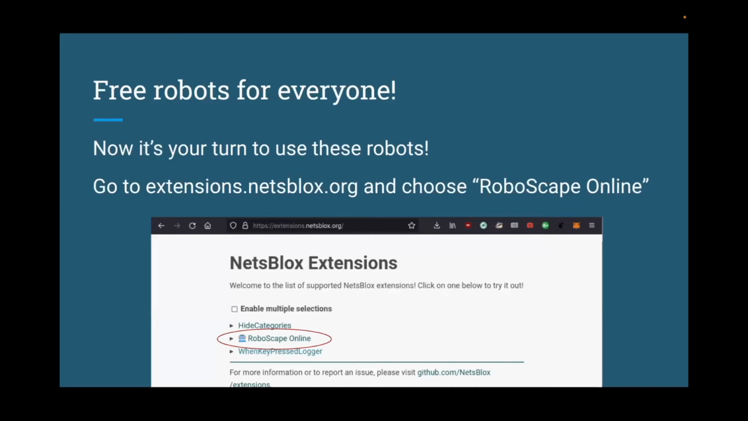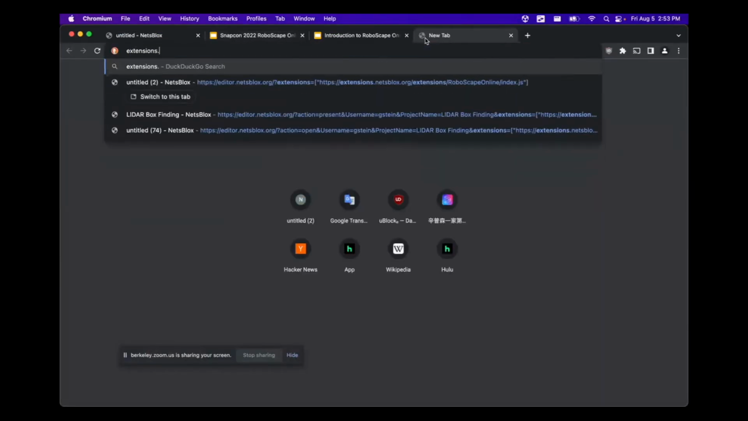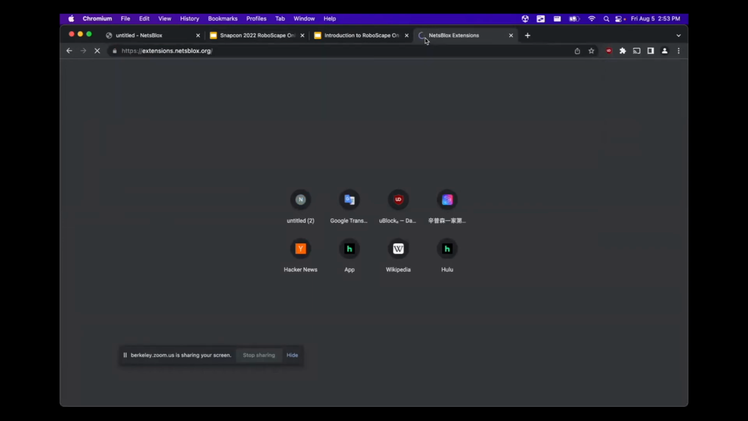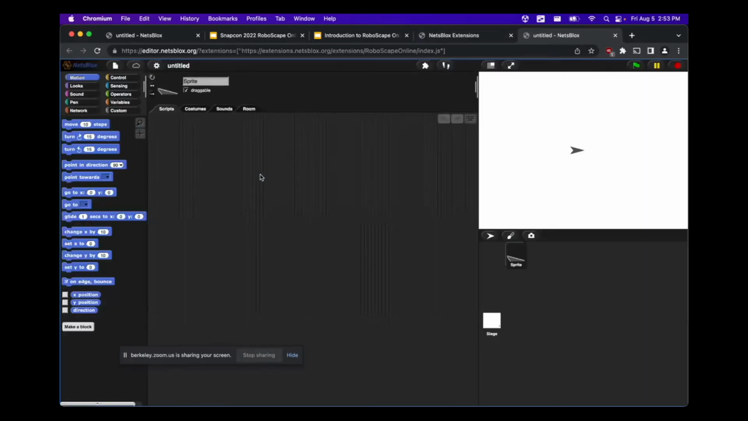Now for the more exciting part, we're ready to share this with everyone else. So if you go to extensions.netsblox.org, there are some links here. These are often works in progress. We're working to come up with new features to make available through this. But for now, if you click the RoboScape Online option here, that should open a very similar interface to Snap, or NetsBlox here.